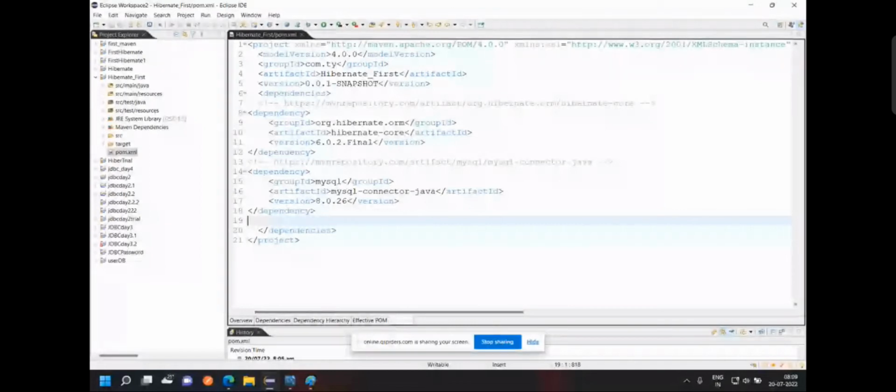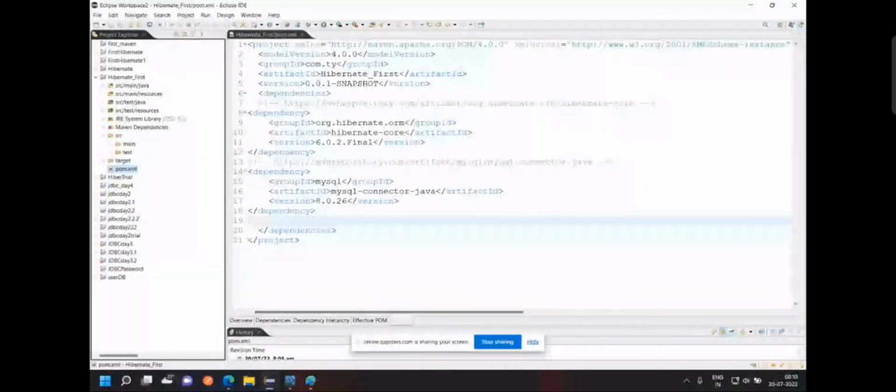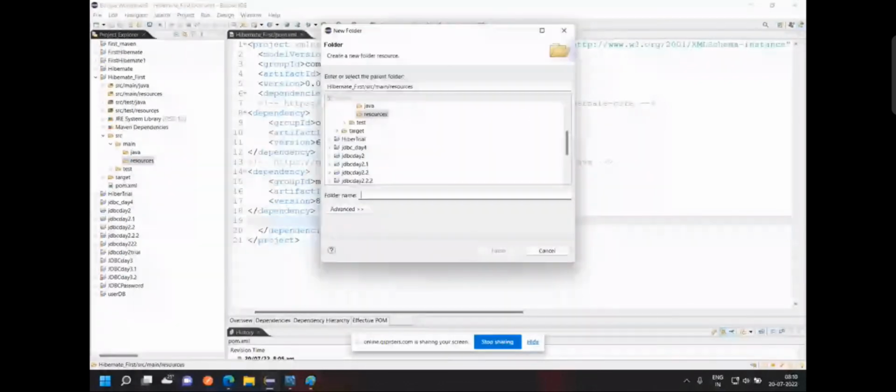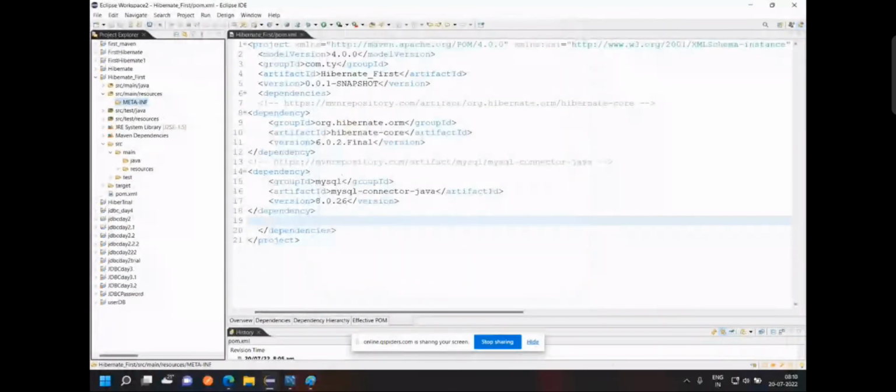Now everyone pay very good attention to your screen, and just follow what I'm trying to do over here. Now I'll go to the src folder. Inside src, I will go to main. Inside main, I will go to resources. And inside resources, I will create a new folder, and the folder name is META-INF. Done. So I'll create a META-INF.